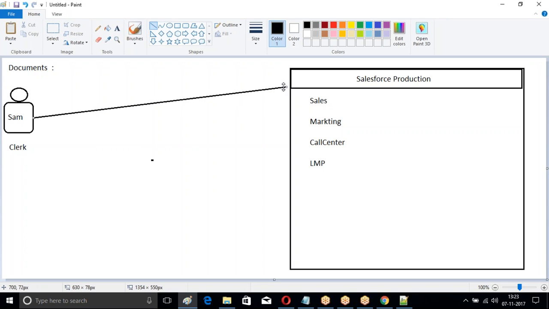When you log in for the first time into Salesforce, out of those 4 applications, which application should open for you? When I log in, some application should open for me. Which application should be open for you when you log in for the first time?